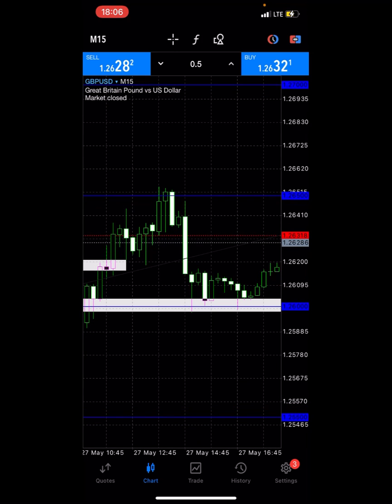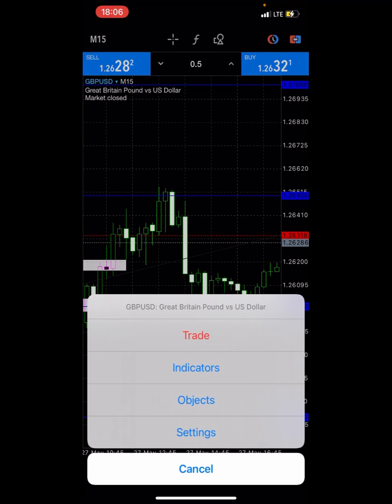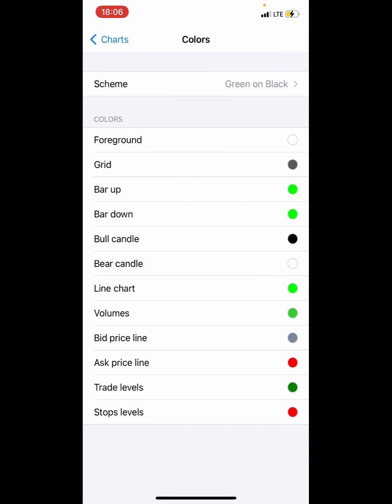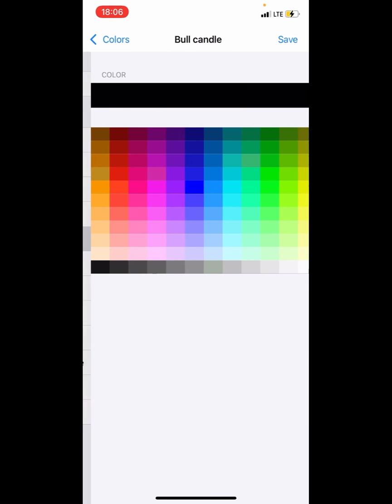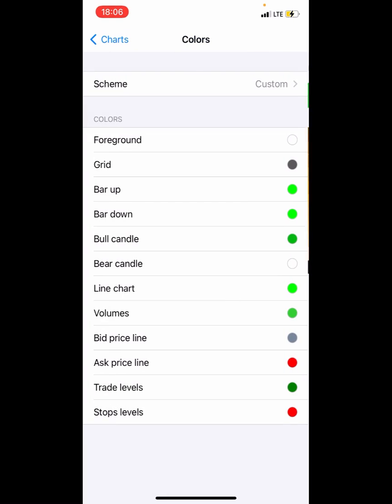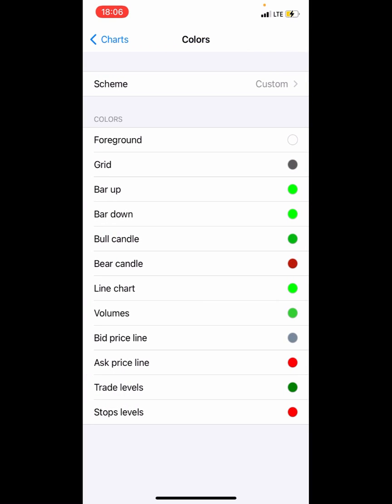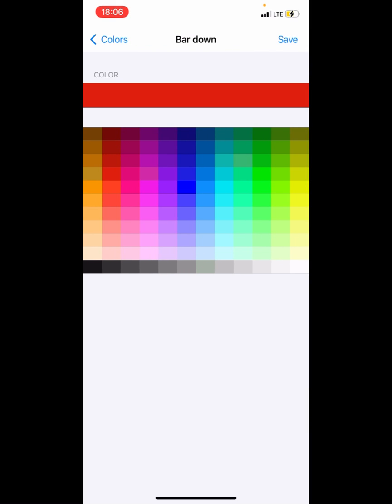If I want to change the color of the candles, I'll go back to settings, go to color, and then now let's say I want to make my bullish candle green. So I will click on bar up green, it's already green. I'll click on bullish candle green. I'll click save. Then I'll make my bearish candle red. Click save and bar down red and click save.